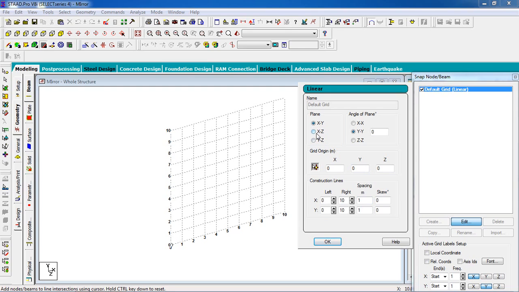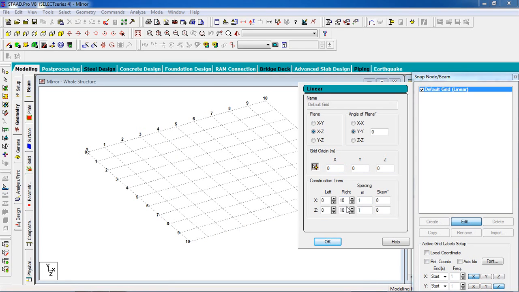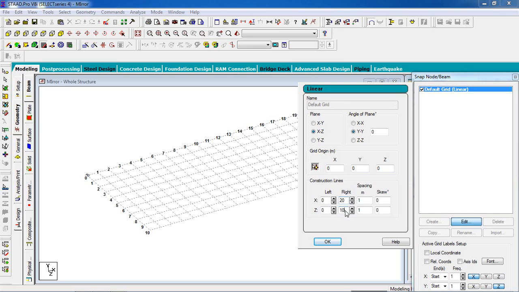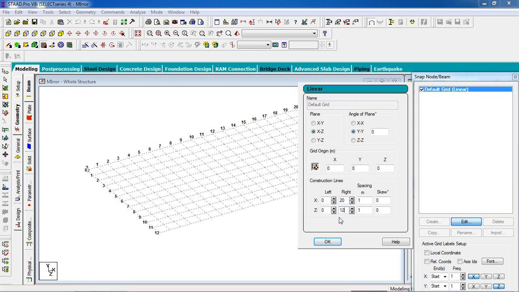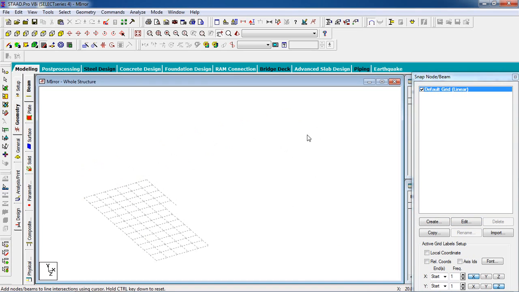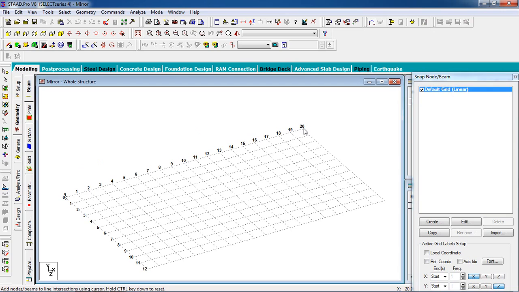Okay, select the plane. In the X direction I'm going to give 20 nodes and in the Z 12, spacing will be 1 meter. I'm just creating a building. Okay, now I'm going to create the nodes with 3 meter interval. Each box is 1 meter, so I'm going to leave 3 boxes, just creating a building.